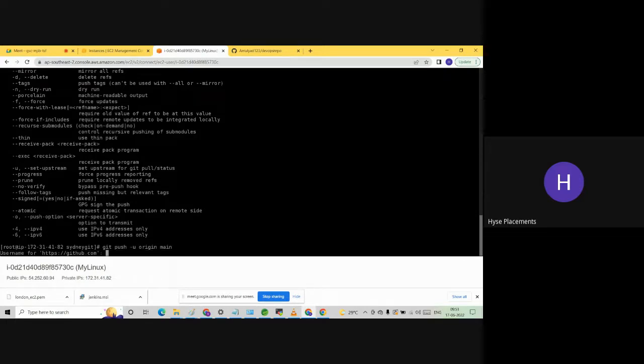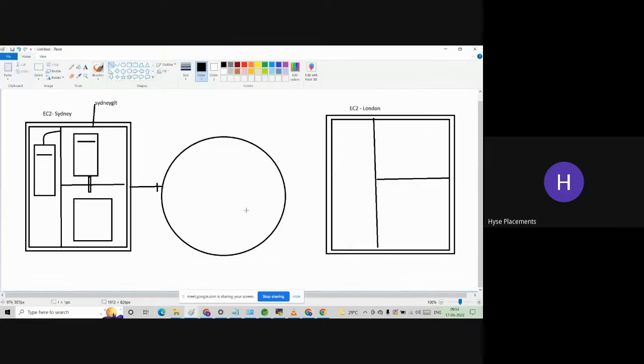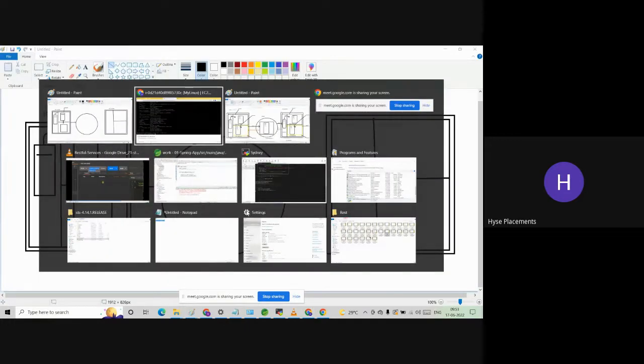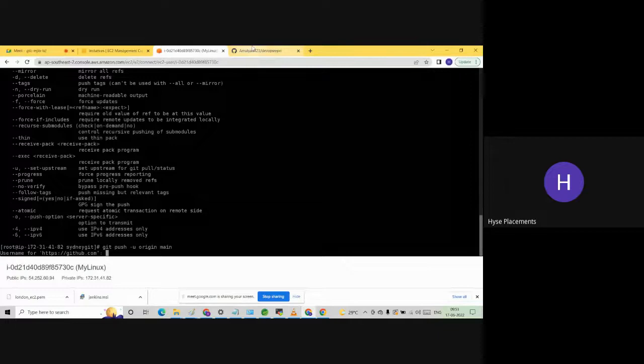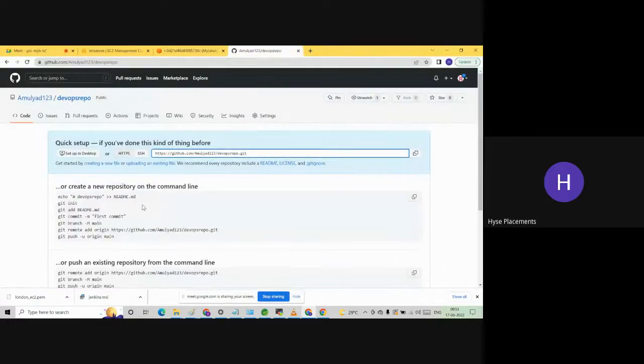So username. What is the username? We have to enter the username and password, guys. If we don't have that security, then everyone who knows our central repository can make changes, right? Yes or no?